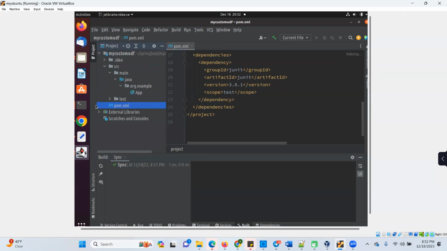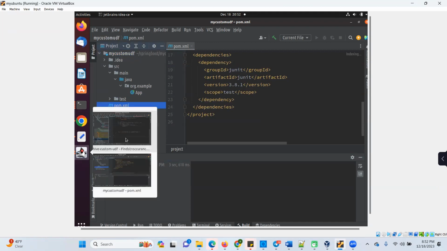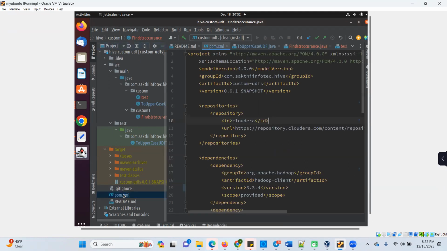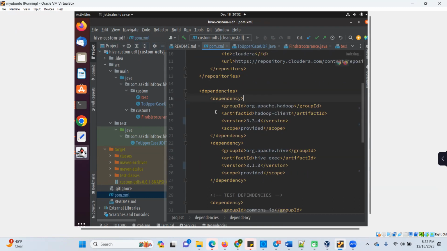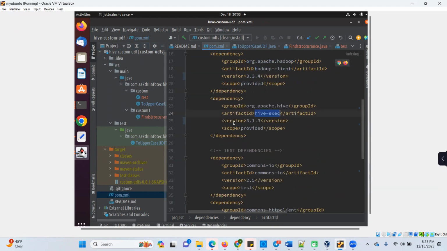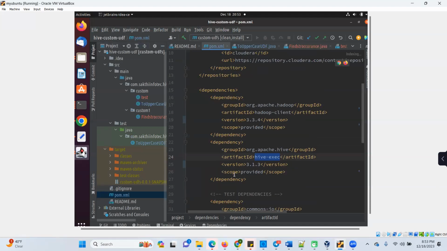Here, first I copy the dependency jar. What dependencies do I need for my Hive custom UDF? I will take Hadoop client and this Hive exec. This is the main UDF jar, because of this jar only you can write code for the UDF. So I'm taking the dependencies.